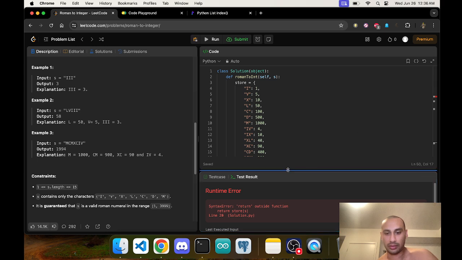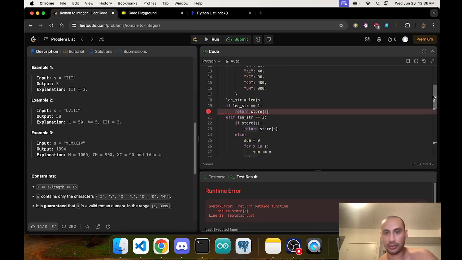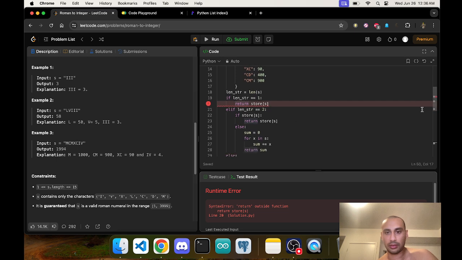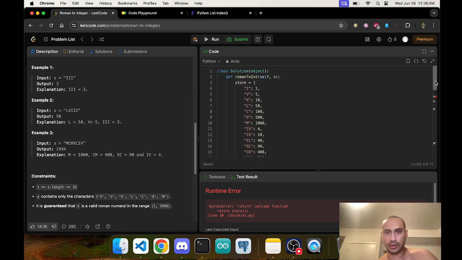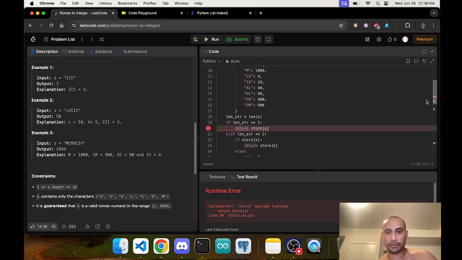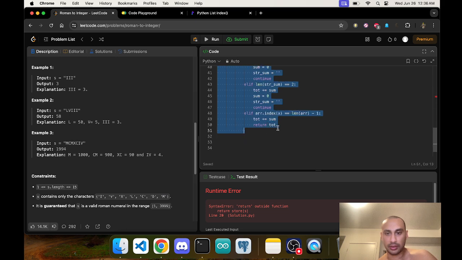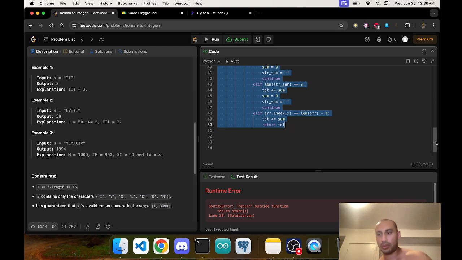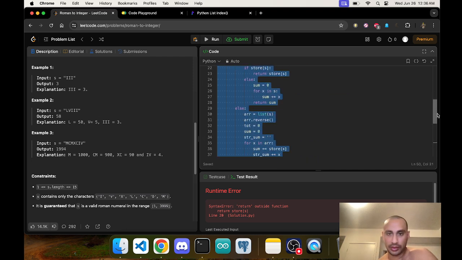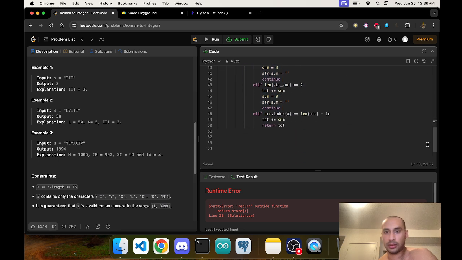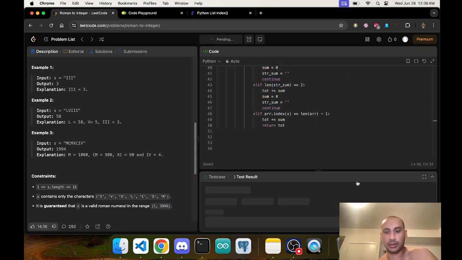No. Return outside function, line 20. Okay, return is outside function. How's it outside the function? Oh, def. These indents are all in here. So store len. Okay, so basically I have to indent this whole thing. Boom. Let's try it now. Python's finicky like that. You have to indent everything. All my logic's in this statement here.